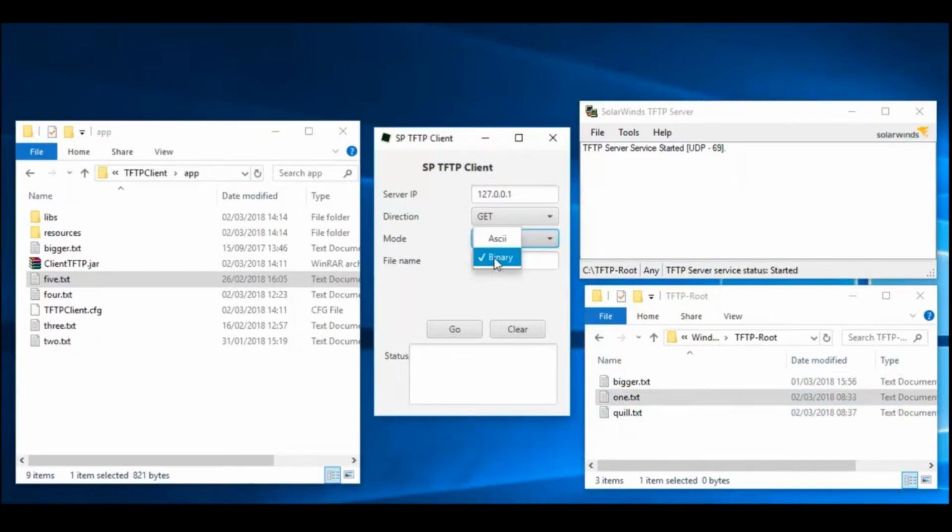You have the option to be able to get it in binary or ASCII mode. It's a text file, so we could just choose to get it in ASCII mode, which is what we will do. So one.txt, and we'll press the go button, and up here in the status bar it will give us feedback on how that transfer has gone.